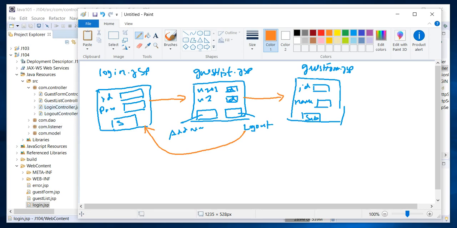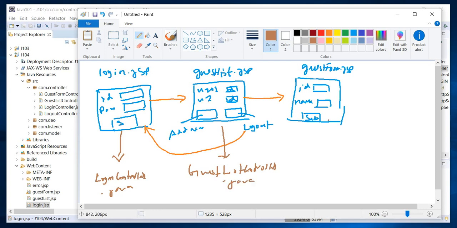Now if you look at the classes that I will be showing very shortly, the login JSP is going to be connected with a controller, and that is going to be the LoginController.java. GuestList will be coming with a GuestListController.java.